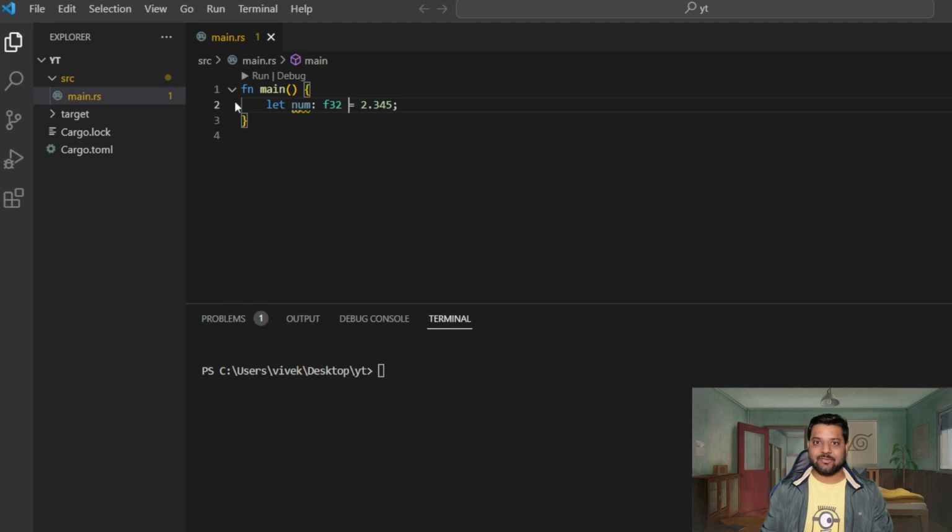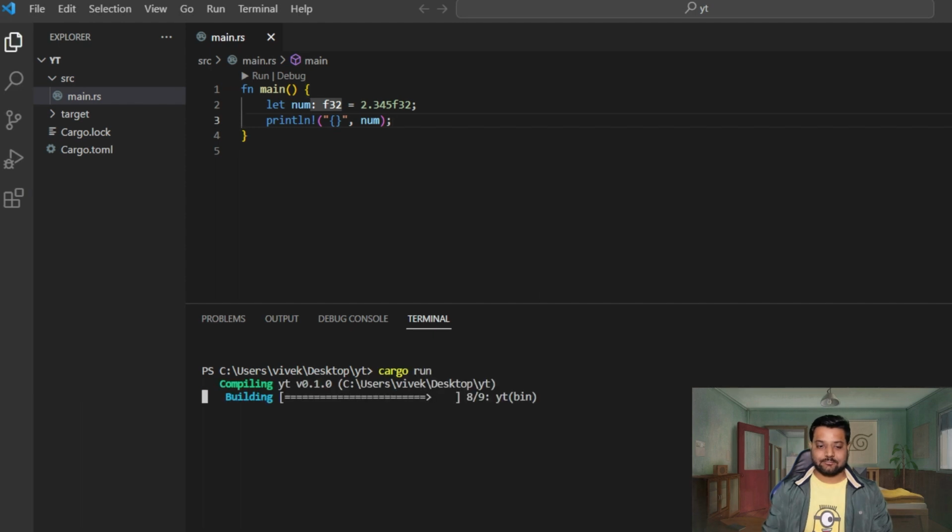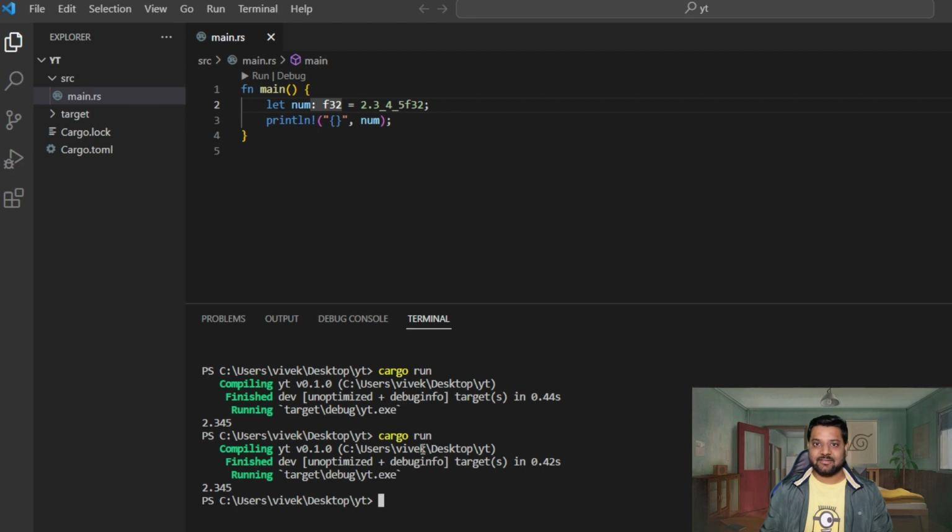We can also use one more syntax to define the floating point data type. We can put F32 after the number. Now let's print it. Now let's run it. Works perfectly. We can also give underscores in between the floating point data type. We'll give exactly the same results.